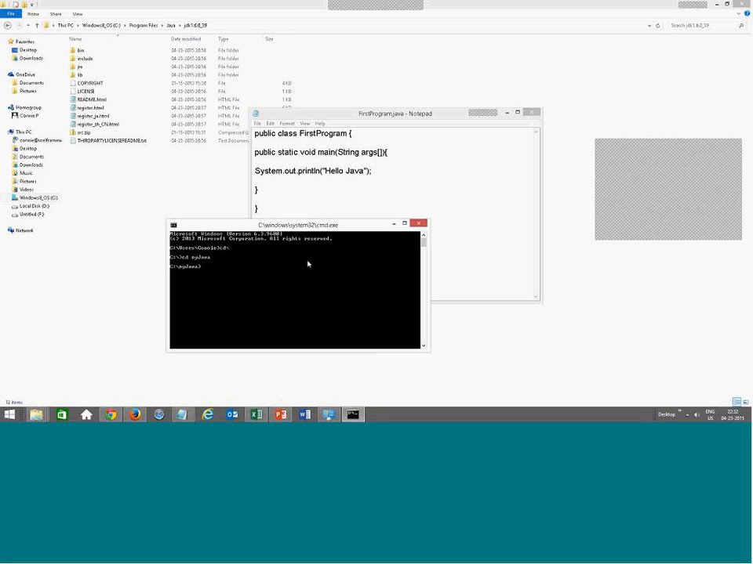Okay, so I am in my Java folder, and if I do dir, it shows that the first program.java file is there. Let me compile this file, javac first program.java, right? And I tell you one more thing. If you are writing a Java program for the first time, this javac will work only if you have set the Java environment variable, right? So how to do that?